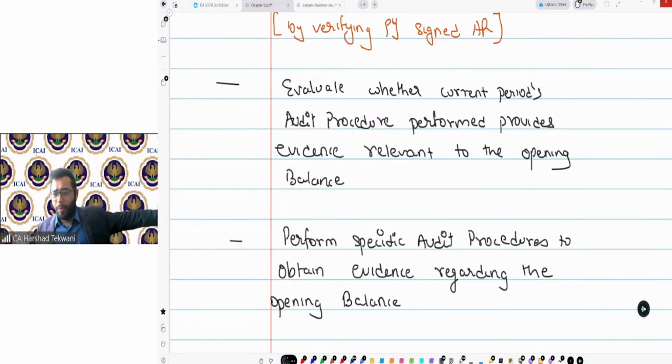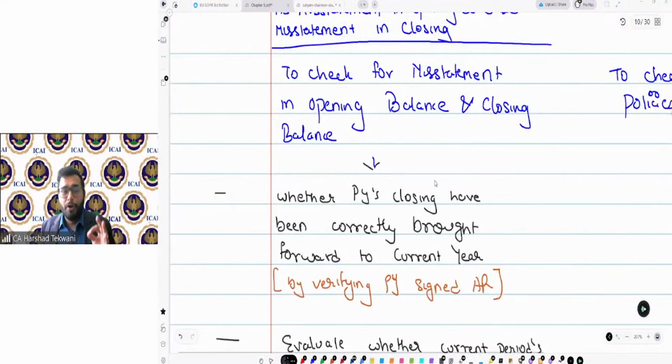I can perform 10 different procedures. I can gather huge audit evidence. I can involve hundreds of people to perform the audit. But that is not a smart and efficient audit. Smart and efficient audit is where from one or two procedures, you are getting audit evidence equivalent to the 10 procedures. Okay. So, coming back to the topic, this is something we are talking about to check for misstatement in the opening balance and closing balance.